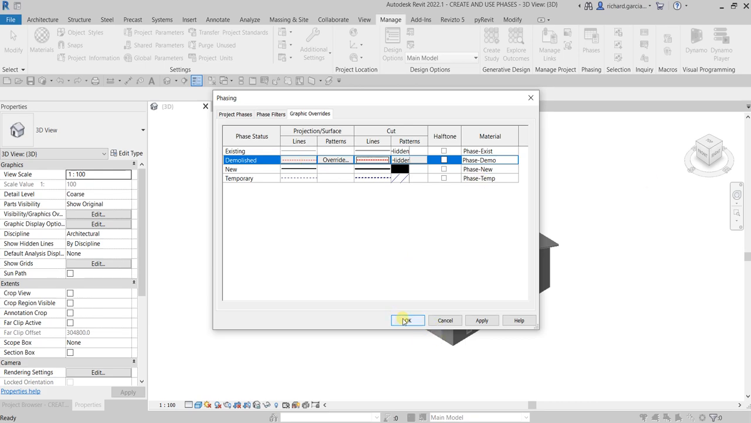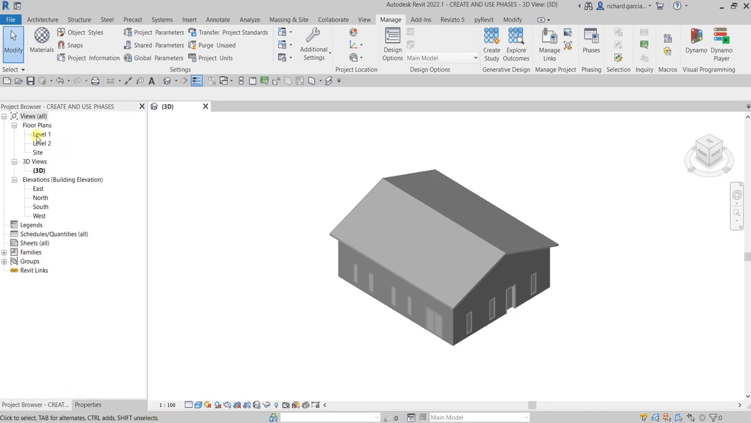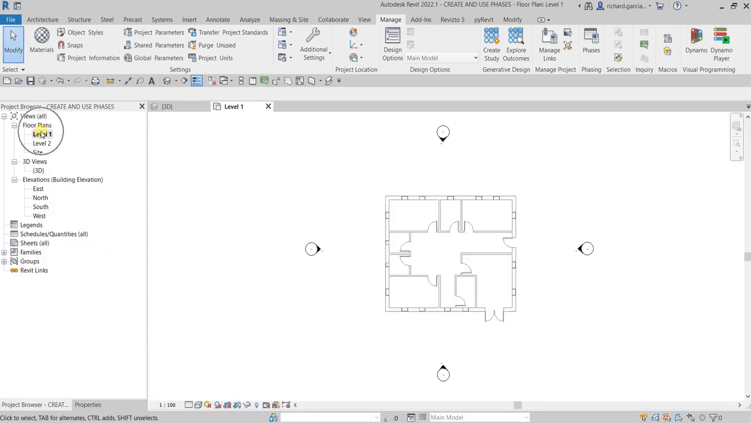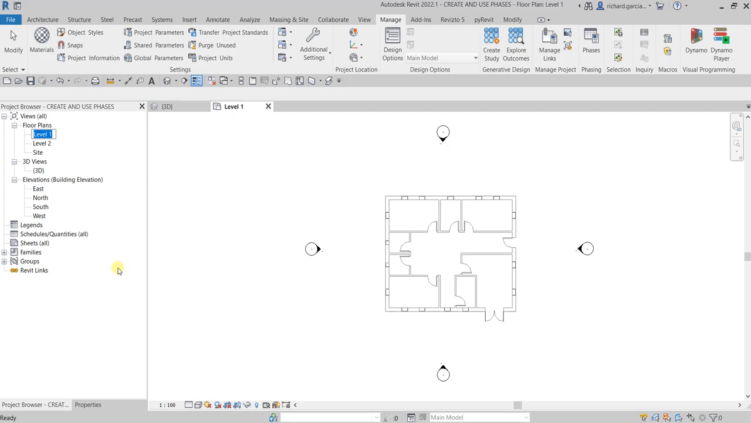So I'm going to select here, and there you go. Now the next thing that we're going to do is, from the project browser, I'm going to change the name of level 1. Let me just open this one first. So let's open that. Okay, so this is our existing building. So I'm going to right click this and then rename. I will just call this level 1 existing. Okay, so level 1 existing, enter.